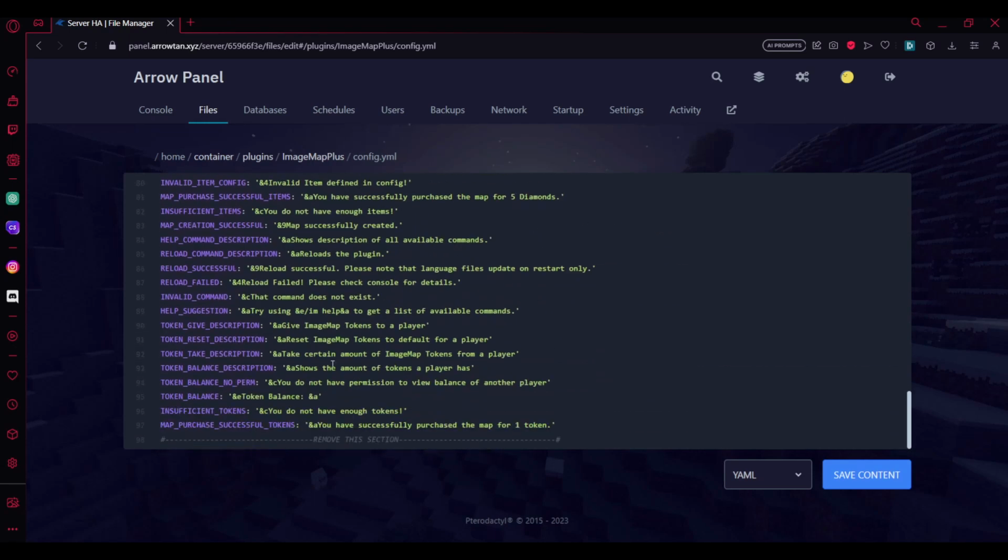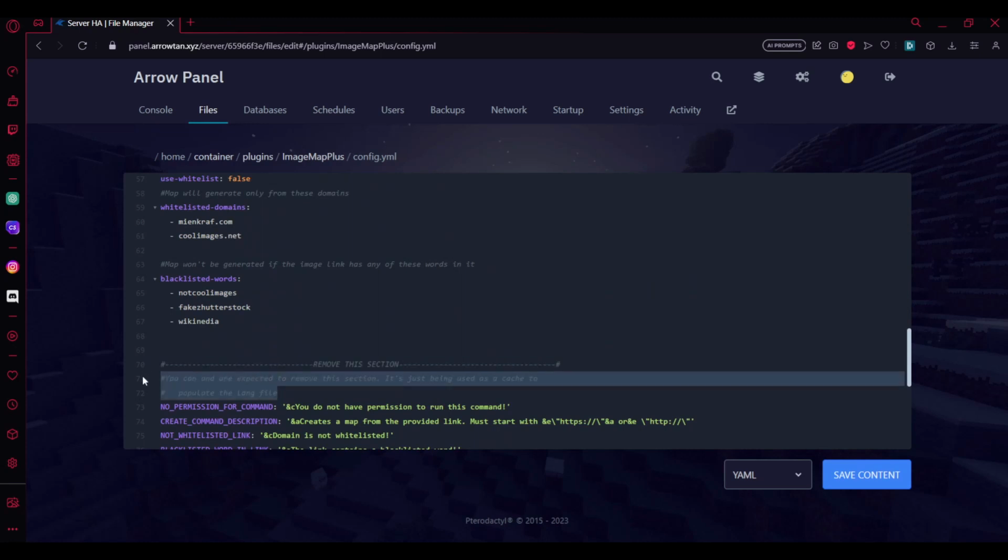And you can just ignore this section here. You can follow this here, or you can just ignore it. It doesn't really matter. The plugin will still work fine.